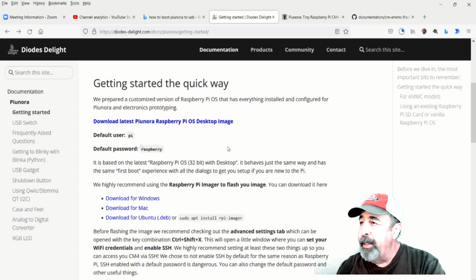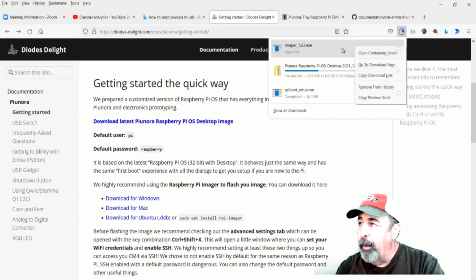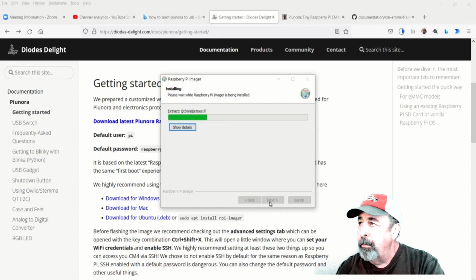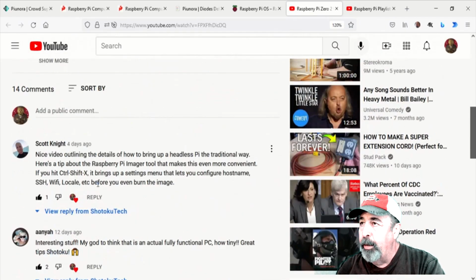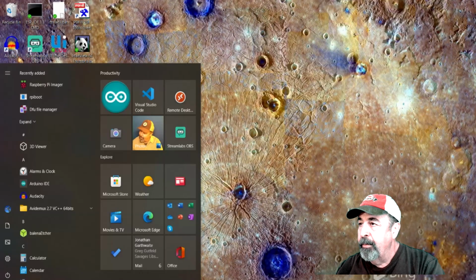And we're also going to download the Raspberry Pi Imager. Let's go ahead and install that right now. So in my last Raspberry Pi video, 02W Headless, a friend of the channel, Scott Knight, gave me this tip about Control-Shift-X in Raspberry Pi Imager that brings up a settings menu. Let's check it out.